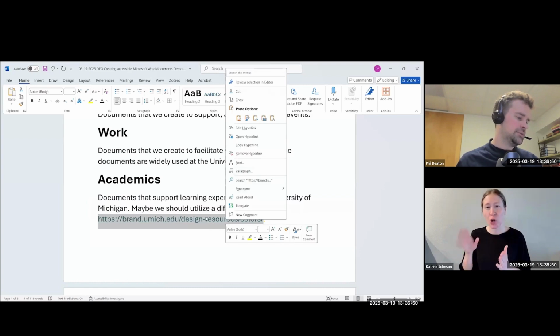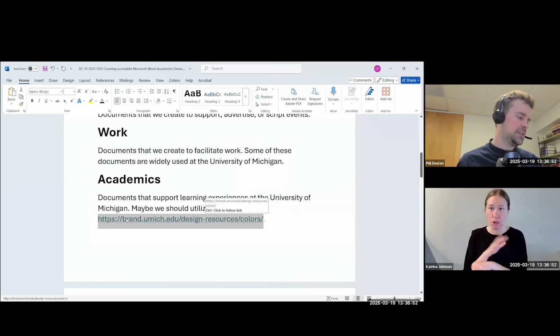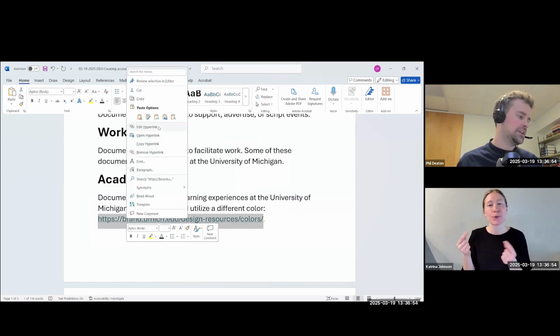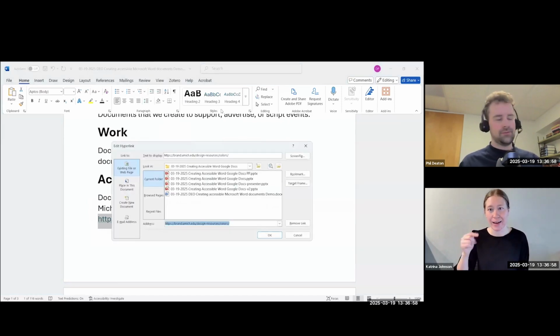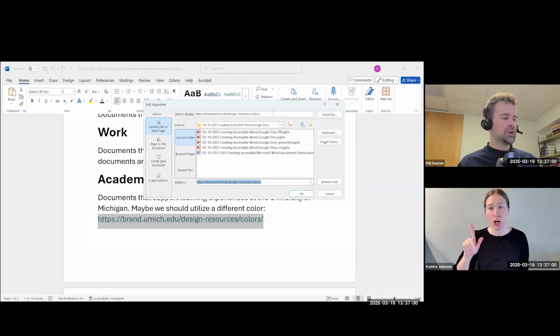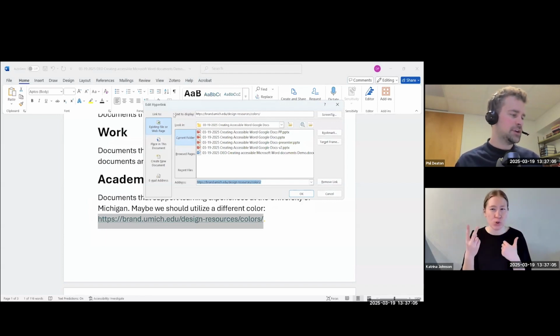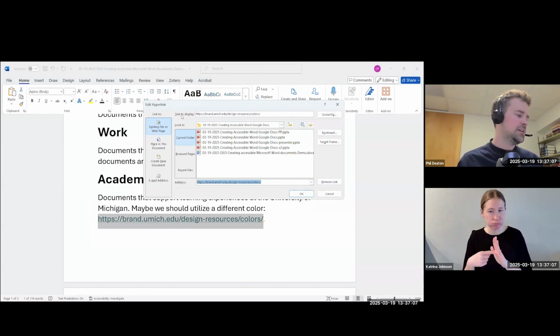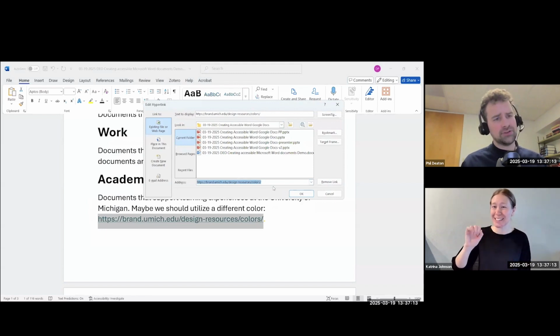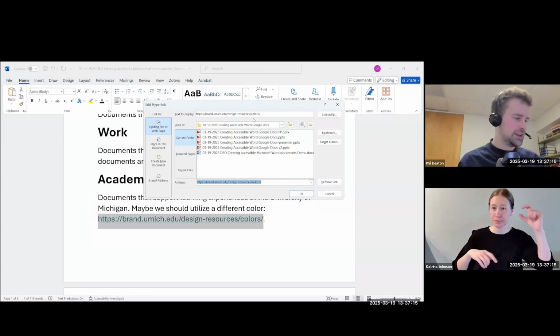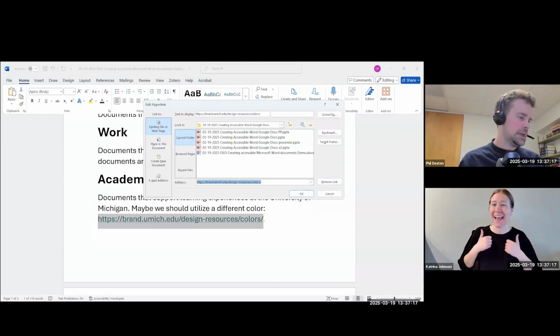So what I'm going to do is highlight this link. Now I'm going to right-click the link and say Edit Hyperlink. This will bring up a window, and we've got two main sections that I want to direct your attention to in this window. There's the text to display field and the address field. We don't want to change the address field because this is the actual link I wanted to use in my document. However, we do want to change the text to display.